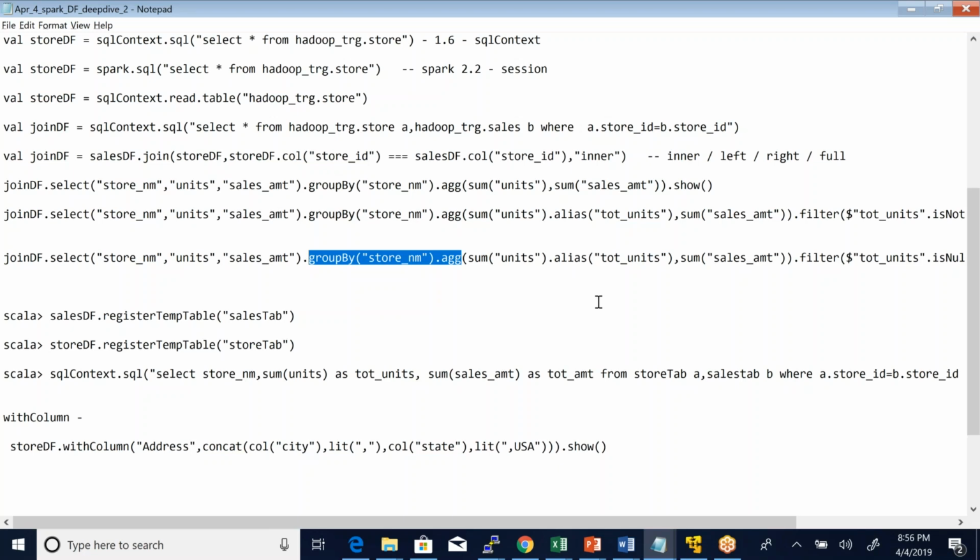And you know how to select a few columns and more columns, right? With column, all that stuff. Okay, so now let's go look at JSON.